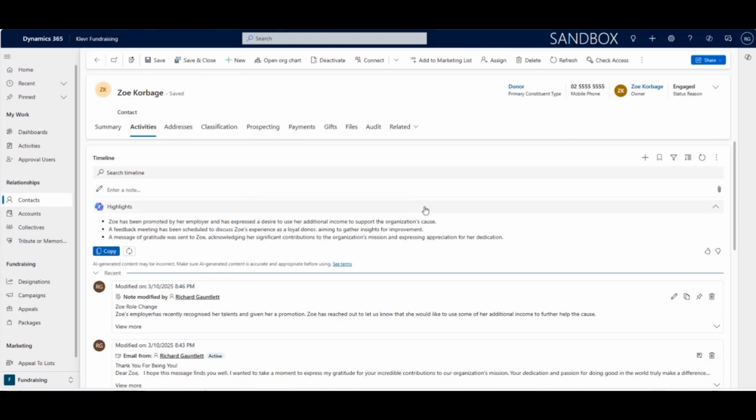You can also copy this out and you can share it amongst teams if there's other people joining me on a meeting with Zoe or something like that. So I can share that information around quite easily.